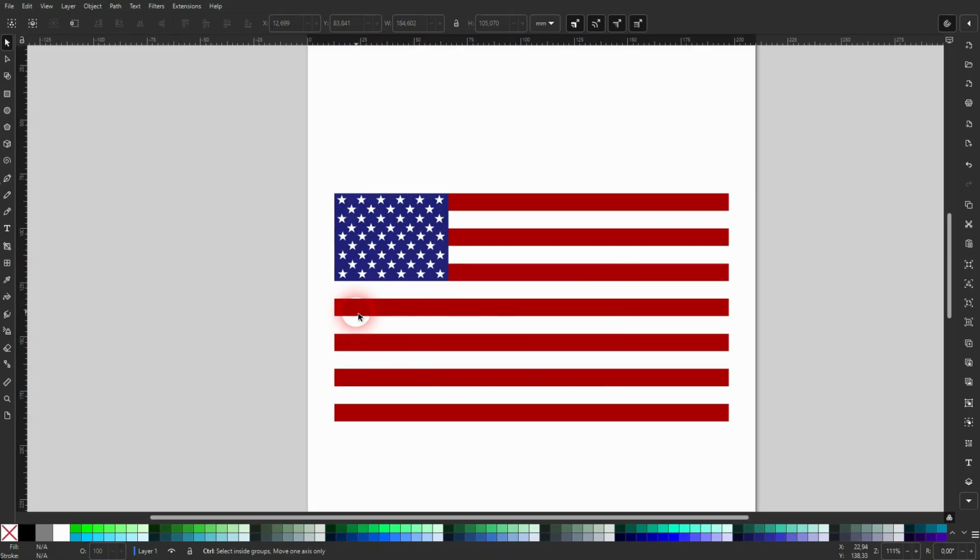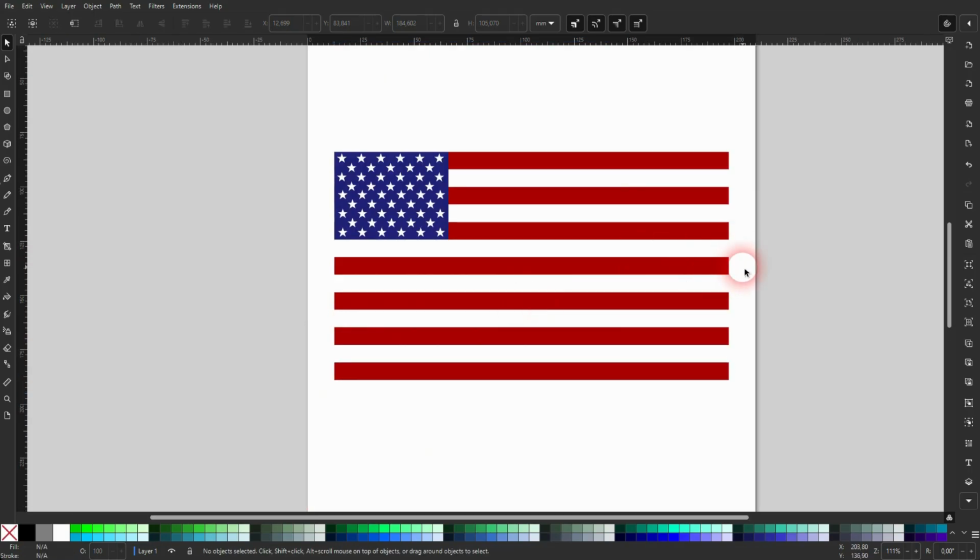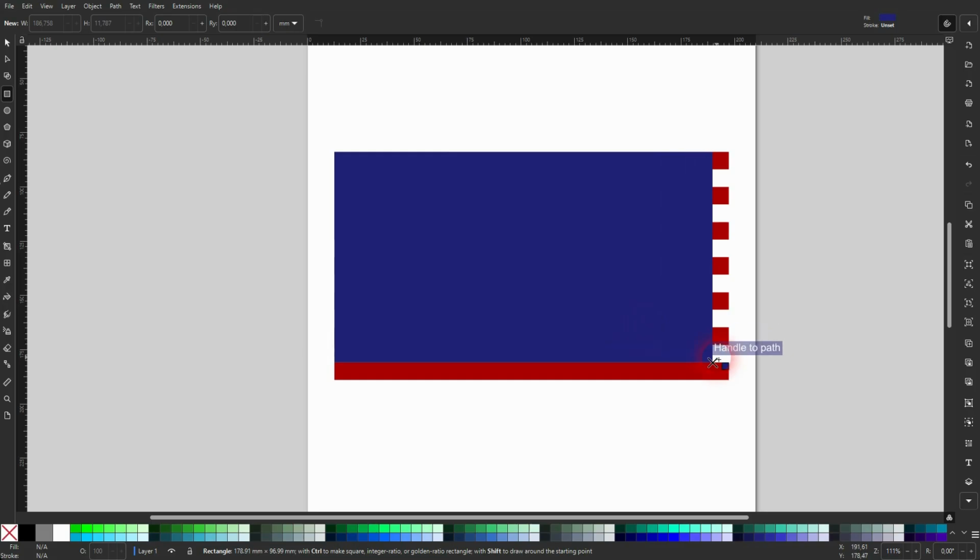And maybe you want to give it a frame, so use another rectangle. The snapping helps in finding the right position. Click on the X and then hold Shift and click on the black color swatch. This gives it a stroke and no fill. And this is how you can recreate the US flag in Inkscape.